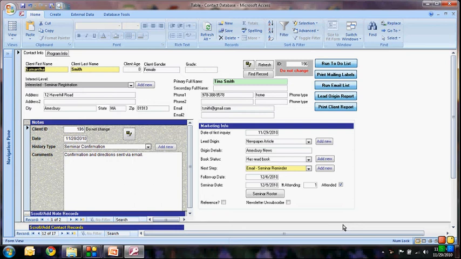Okay, so in our last demo, I showed you how to use the functionality of the database to easily contact all of your prospects and clients. But for this little clip, what I want to do is show you how the database can really streamline all of your client information. So in this second tab right here, you have program information.